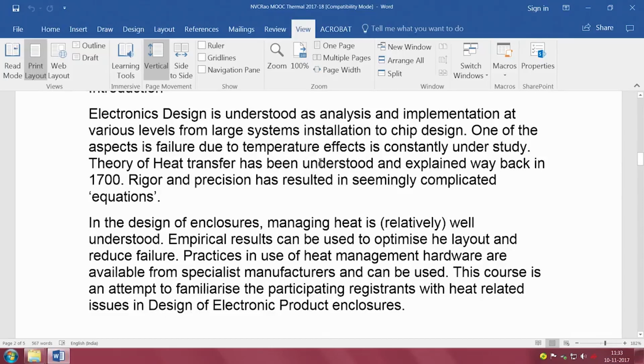Theory of heat transfer has been understood and explained way back in 1700. Rigor and precision has resulted in seemingly complicated equations. So this is where the crux of the matter lies. There is a lot of industry practice, they have been trying to make things a little bit understood, with a little bit of experimentation, little bit of trial and error. And if somebody tells you, especially one of the teachers, that he has invented the equations, respect him. If you do not like your teachers, you will end up being one of them, like me.